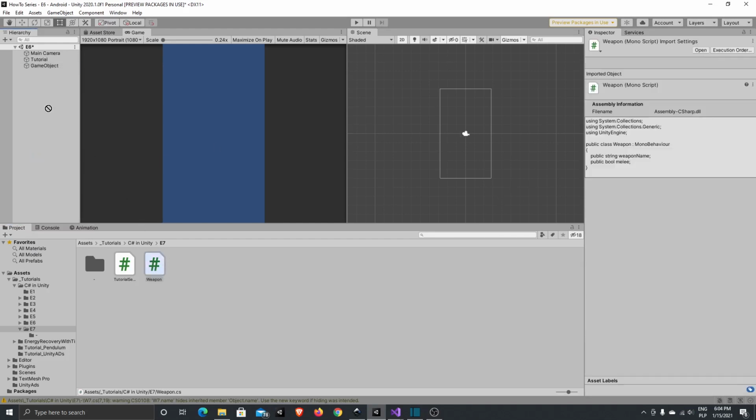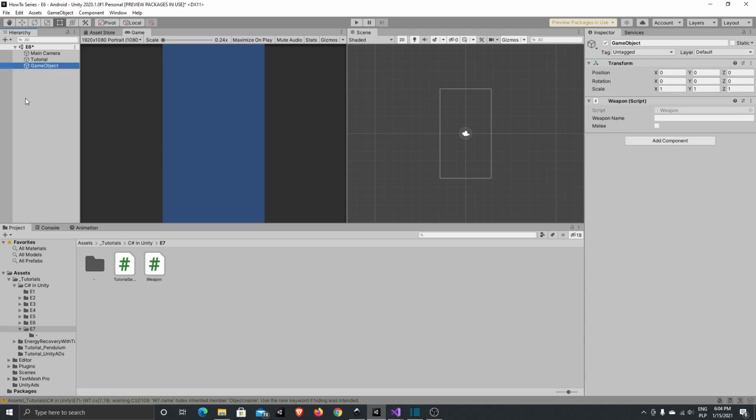Let's add our weapon script I showed you before, and let's duplicate it 4 times. We'll create 4 new objects, and we'll write here the name of the game objects. This will be our weapons. So let's write here axe, sword, bow, dagger. Okay, these are our 4 weapons.